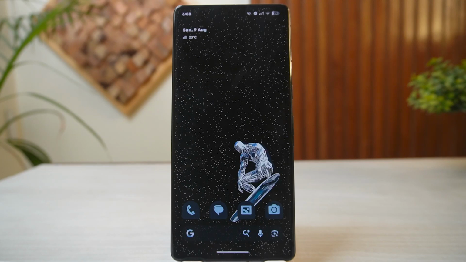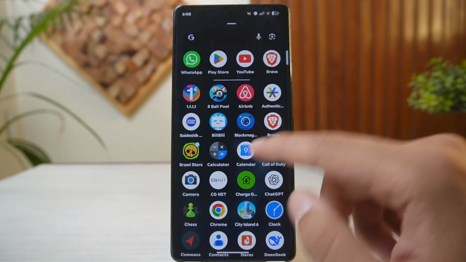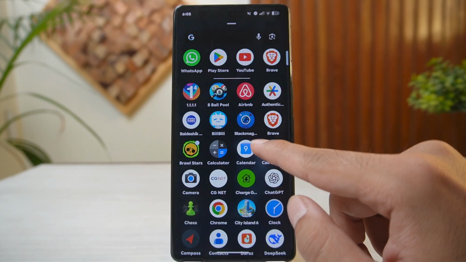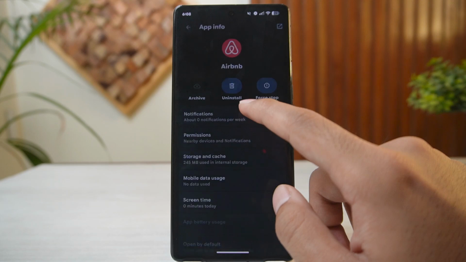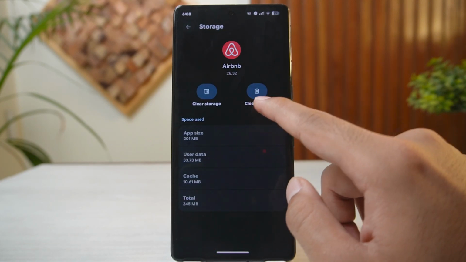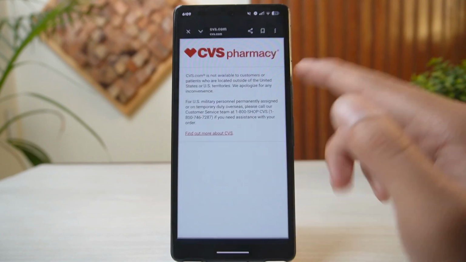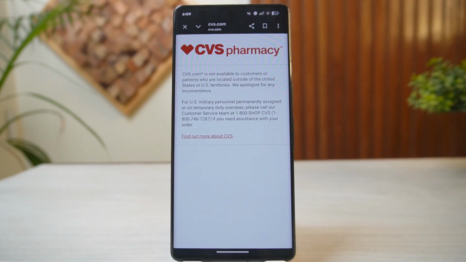And also, what you can do is simply go ahead and open your device's app gallery or app drawer. Locate the CVS application icon. Once you locate it, go ahead and long press it, then access this app info panel. Scroll down to the storage and cache section to clear the cache and to remove the unwanted corrupted files within the application. Once you do this, your problem should be fixed.